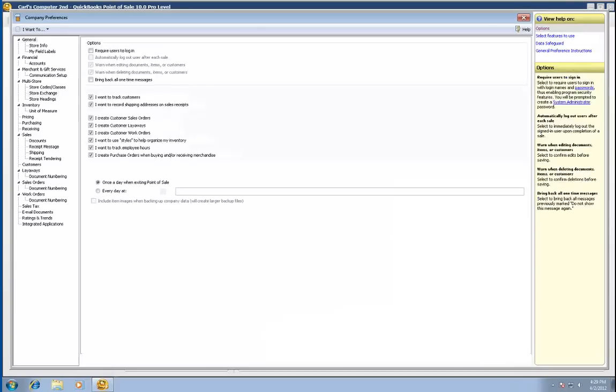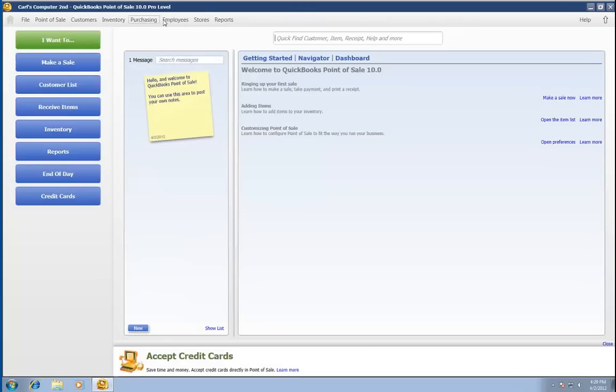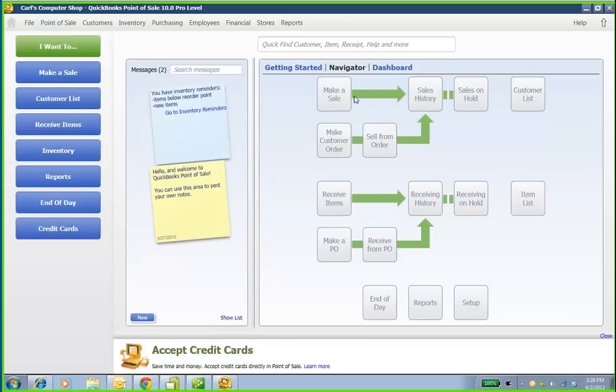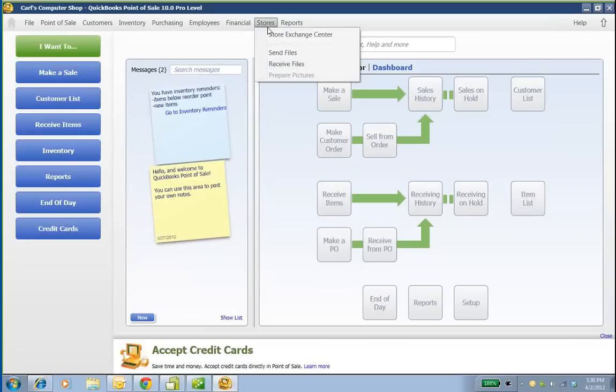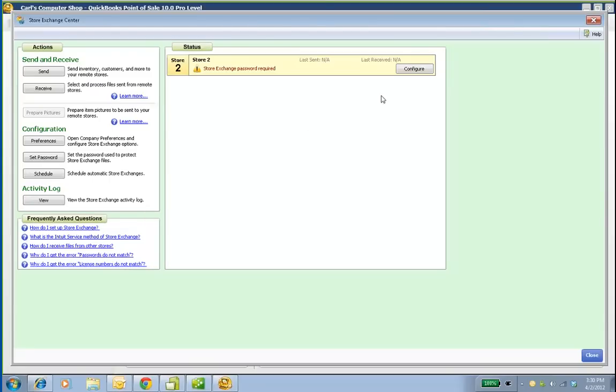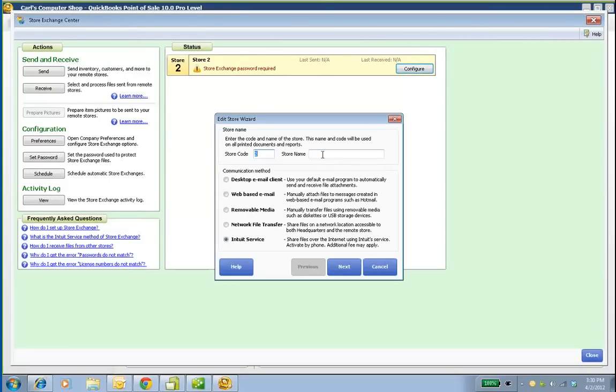Once that is done, now I'm going to give access back to my other computer. Share out again. So once you have that configured, it's as simple as that: choosing Intuit service, and once you pay for it, of course, putting in the license number of POS Workstation 1 at each of the stores. Then under the store, you do send files. Now here's the exchange center if you want to see it. It does require a password.